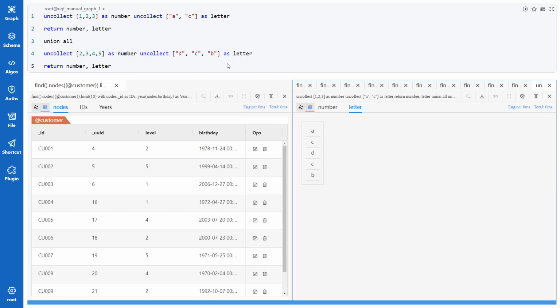Clause union all will not deduplicate the ultimate columns, while clause union will do so.